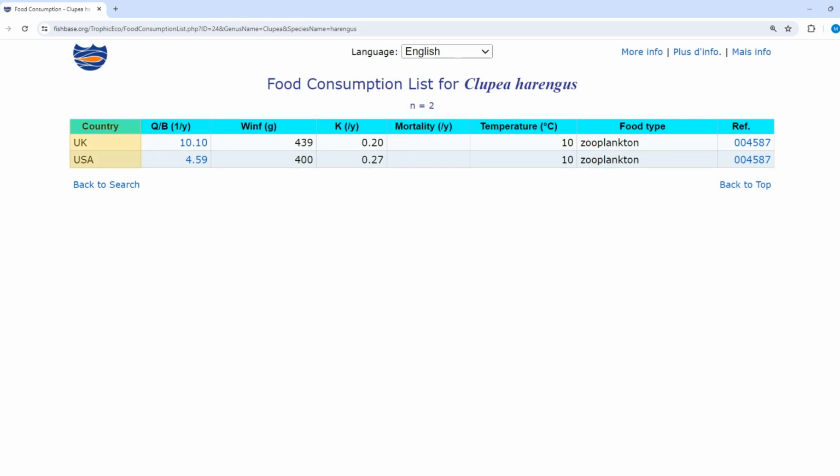Country refers to where the study was conducted. QB refers to food consumption per unit biomass per year. W infinity refers to the asymptotic weight in grams of the von Bertalanffy growth parameter. K refers to the growth coefficient of the von Bertalanffy growth parameter in years. Mortality refers to the mortality of juveniles and adults used for simulating age-structured populations. Temperature refers to the annual mean water temperature for the stock in question. Food type refers to the food consumed in the quantity indicated by the QB value. And reference links you to the source of the data.